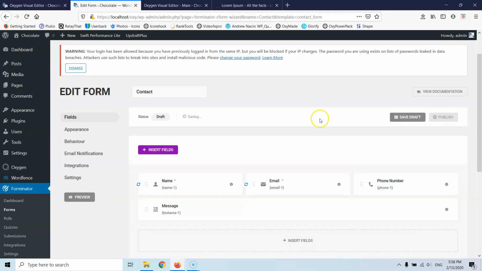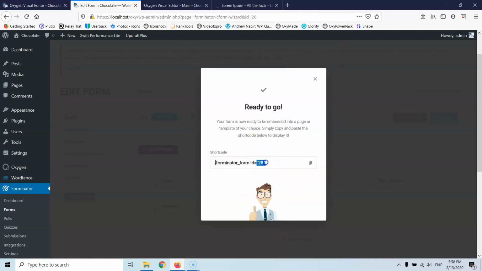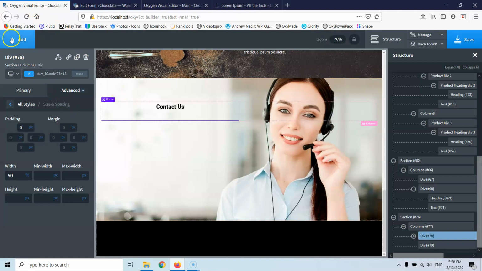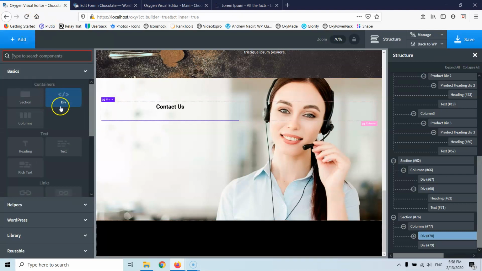So I'm going to hit publish. I'm going to copy the shortcode that it will show me. Okay, this is the shortcode. Copy that and then go back to Oxygen. I'm going to add inside the div, after the heading, this shortcode.